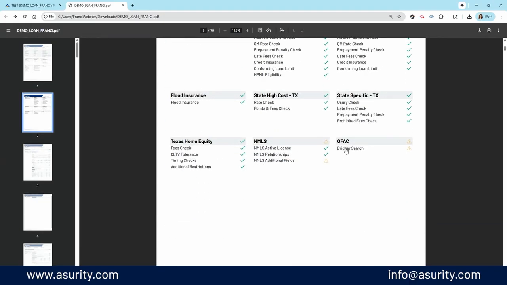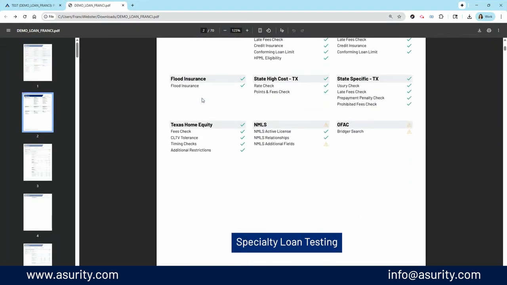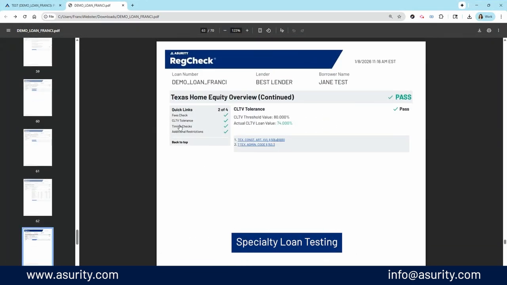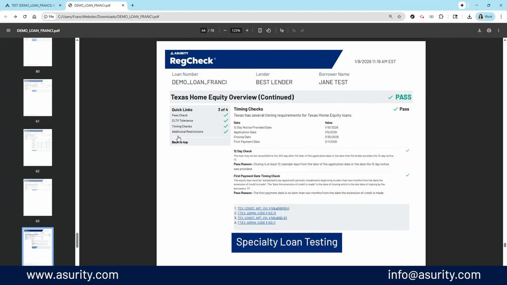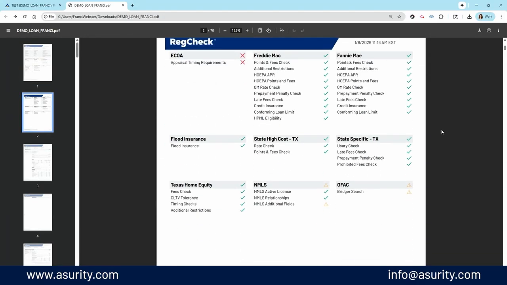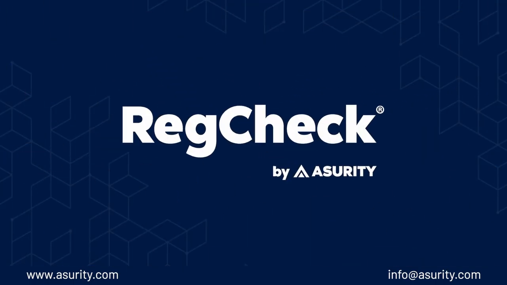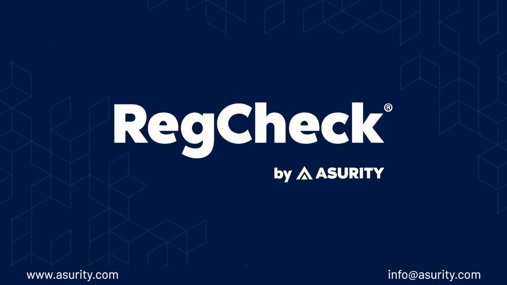And for specialty loans, like the one we're working in, which is a Texas home equity, we test fee caps, CLTV, timing rules, first payment dates, and seasoning requirements. With real-time results, interactive reporting, and comprehensive coverage, RegCheck makes it easy to catch errors before disclosure and stay compliant with confidence.